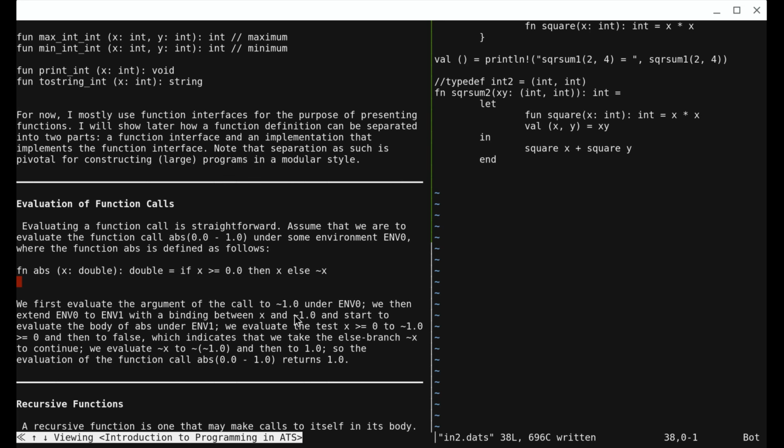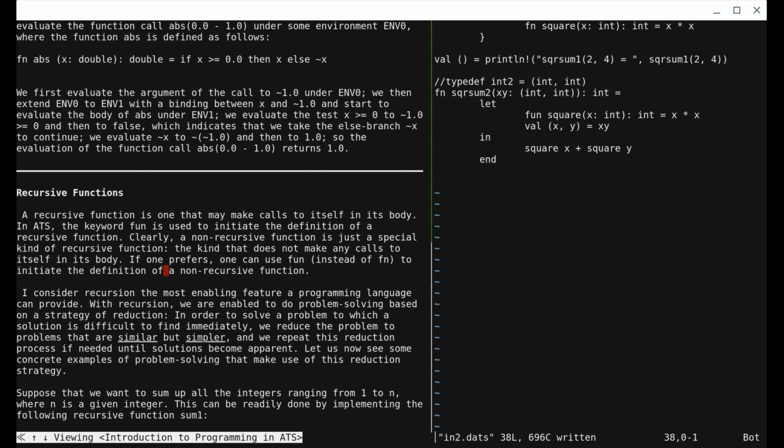Binding between x. Okay, so saying the environment that you have originally, it includes this x binding. So you have an environment with an x equals -1, which doesn't actually matter here, but if you had a closure, the closure would include that part of the environment. Then he goes through it, so it's straightforward.